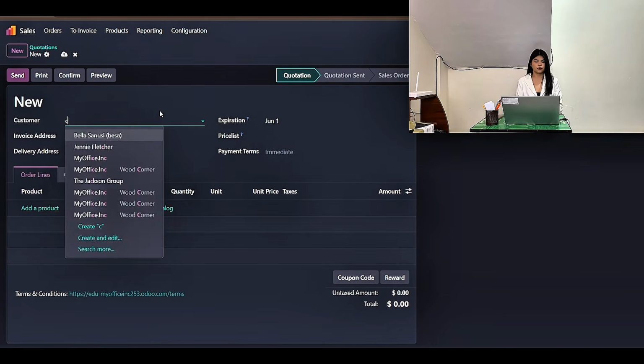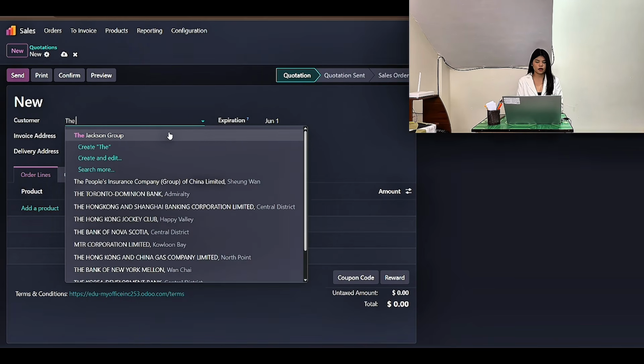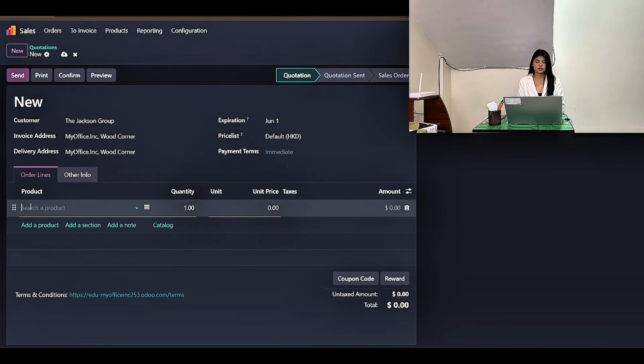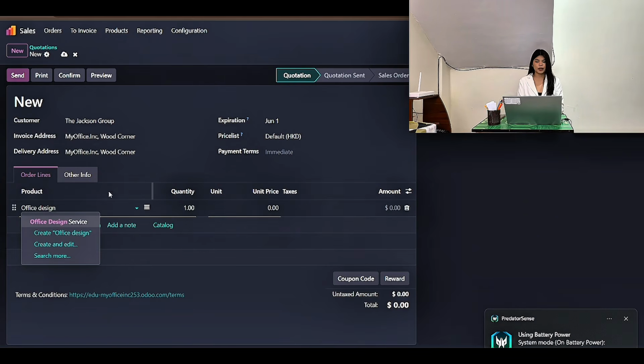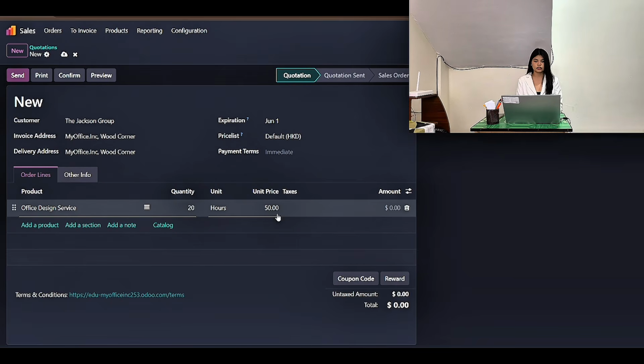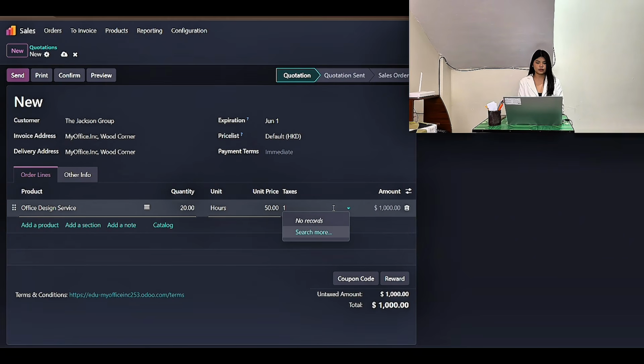Next, we sell the service. This setup allows us to track work hours and bill customers accurately. We go to the sales tab, click orders, quotations, and select New. We enter the customer's name, the Jackson Group, and click Create. Under Order Lines, we add the product, Office Design Service. Set the quantity to 20, unit price to 50, and apply 50% tax. Then we click Confirm. After confirming, we open the sales order and click Project 1 to view the project details, then select Create and Edit.